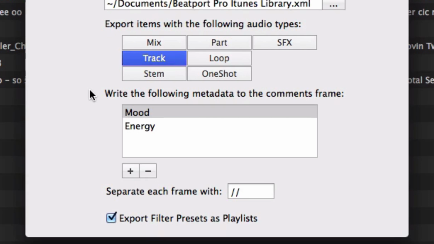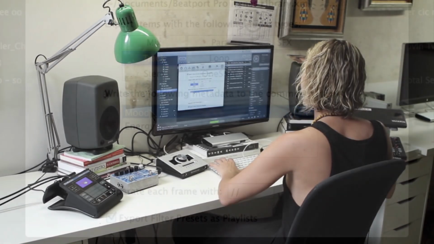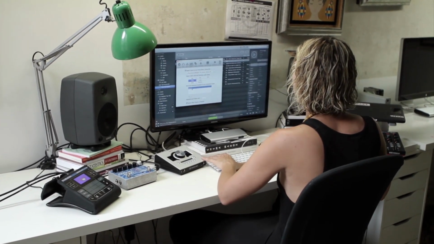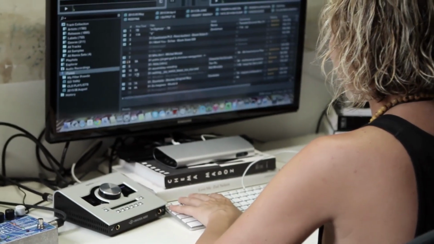Traktor uses the comment tags. They don't have the intricate cataloging system that Beatport Pro has. I'm just going to map the mood to the comments tag. And now I'm going to go back to Traktor.